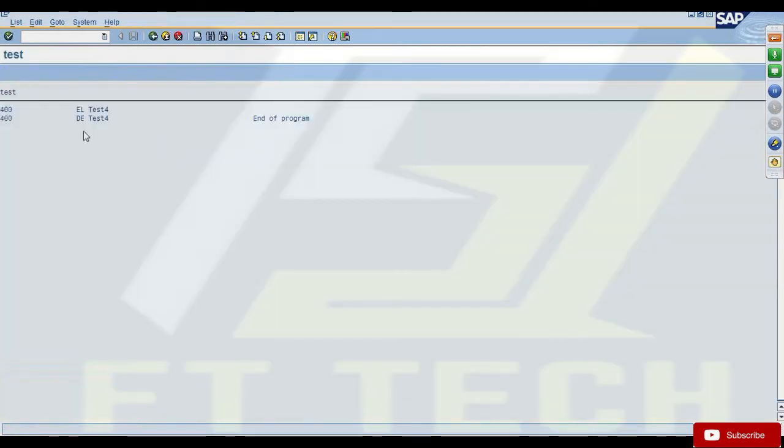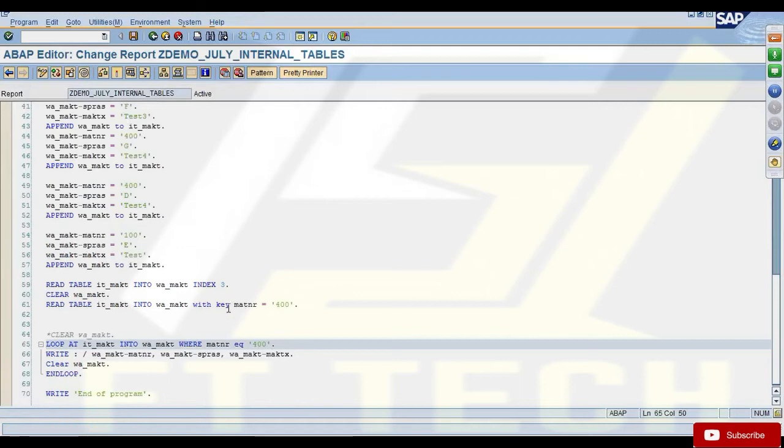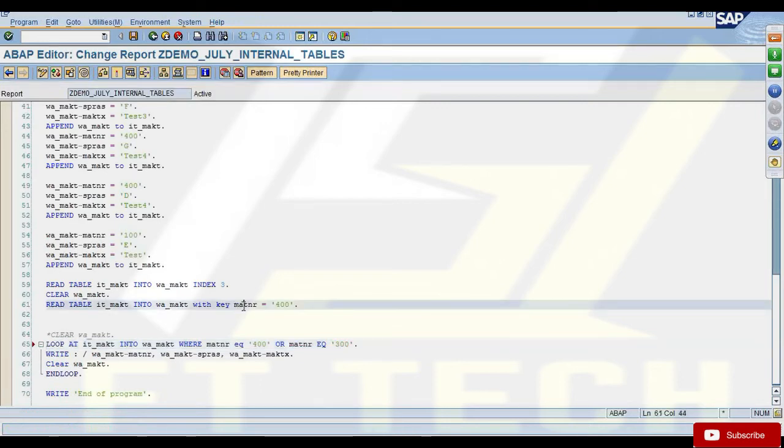Now you can see both these records are processed. So I can restrict my loop by using a where condition. As Lakshmi asked, if you want to use an OR condition, you can do it here: where matnr equals 400 or matnr equals 300. Whatever conditions you want to write, you can use all the logical operators in your where condition: not equal to, greater than, less than, everything. But with the read statement, you don't have that option.